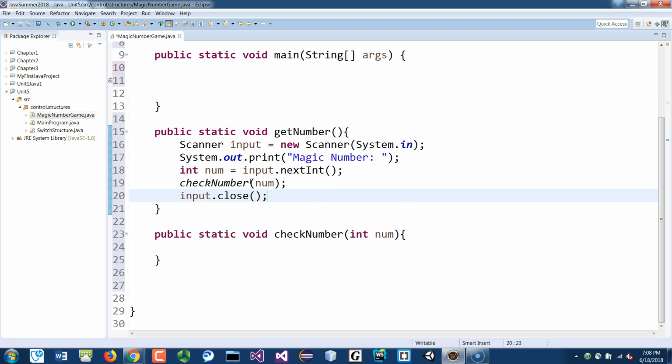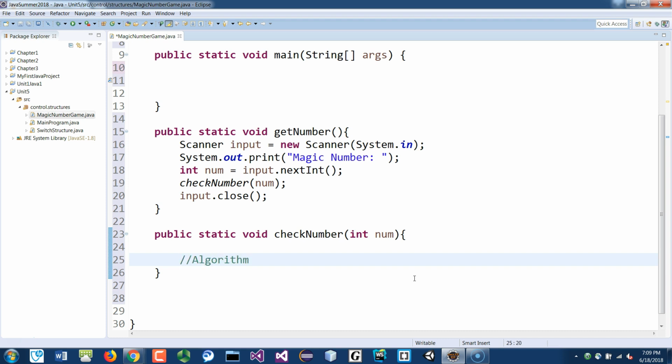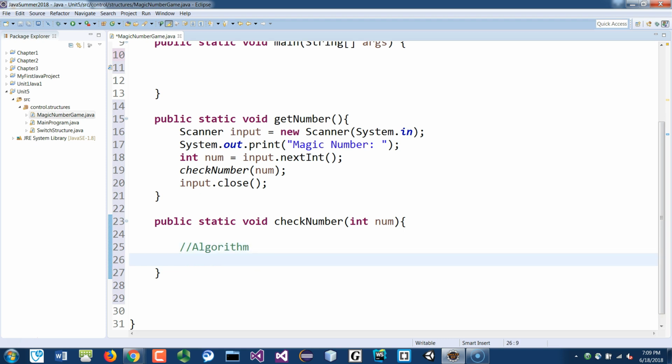So I'll pass the num to the check number function here, and then here we're going to test for the number. So how do you write an algorithm to test for that? The word algorithm here is, to me, just the fancy word for the processes or the steps of how to solve this problem. How do we check that our number is equal to our magic number?